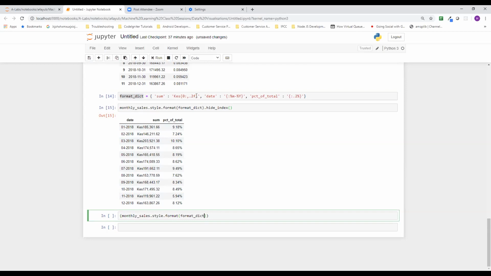where the sum column, this is the format we want. The date column, this is the format we want. And the percentage column, this is the format we want. So we are passing that through. And then we don't want to display the index. Yeah. And then dot highlight max. With highlight max, we are telling it to highlight the maximum, and we could actually pass the color that we want the maximum value to be highlighted with.